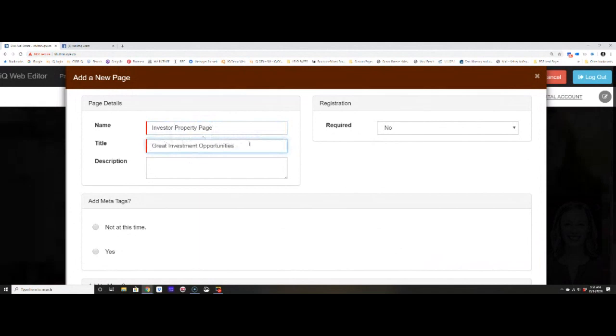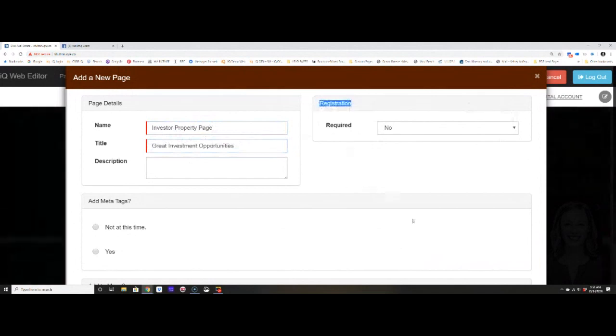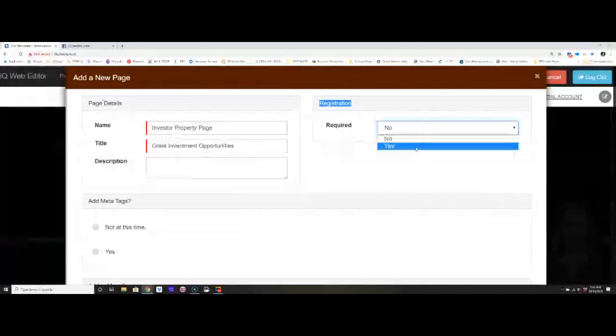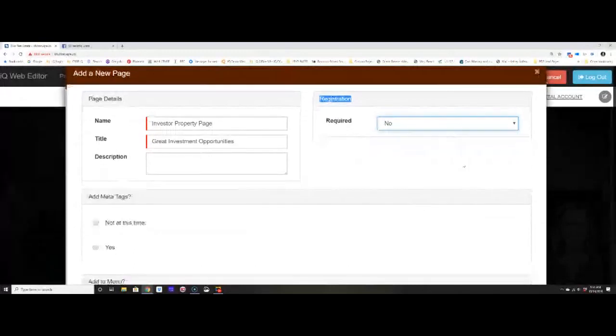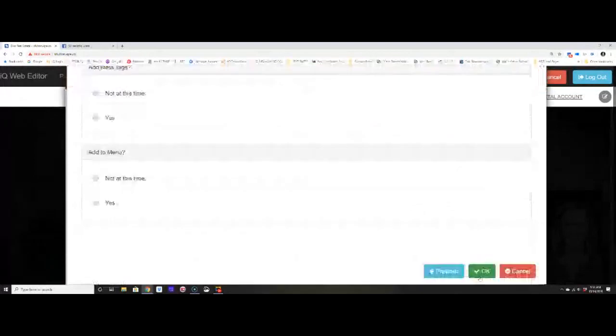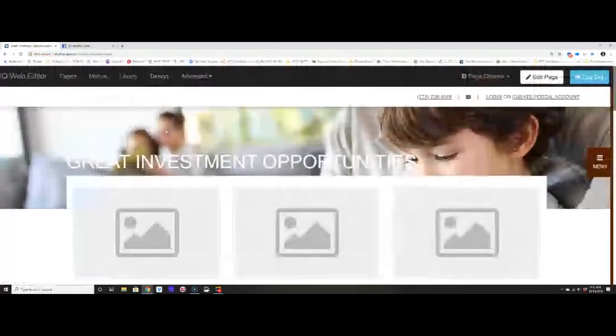So I've named my page, I've given it a title. On the right-hand side, there's a section that says registration. If you want people to have to register before seeing your content, you're going to choose yes from this menu. If you don't want them to do that, you're going to choose no. Then we're going to click OK. Once you click OK, you're going to see that page automatically create.